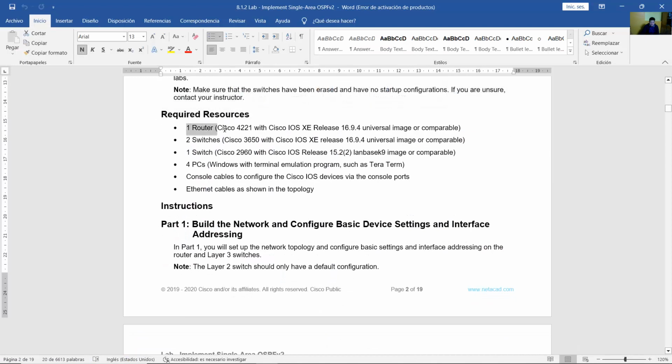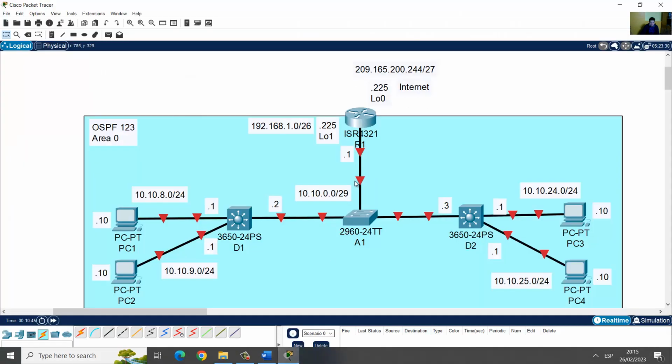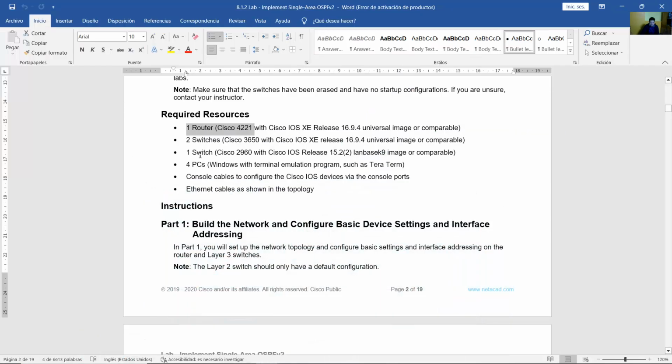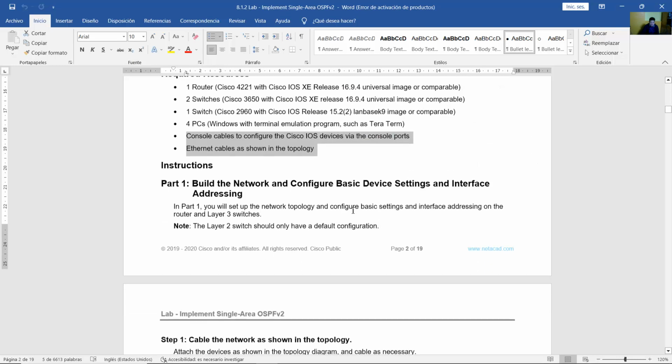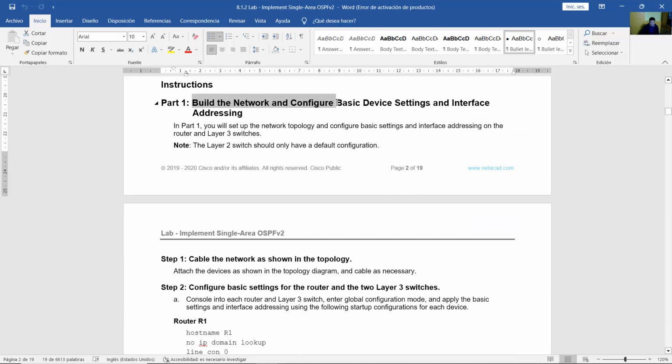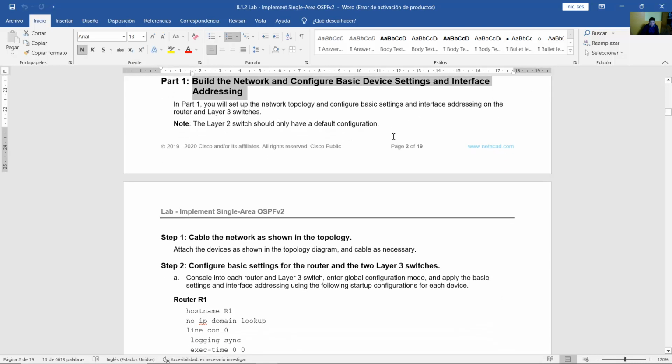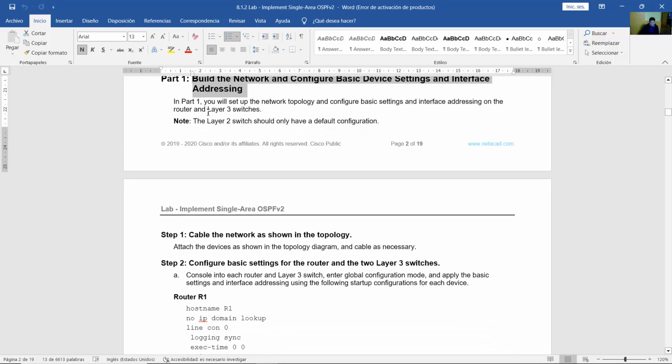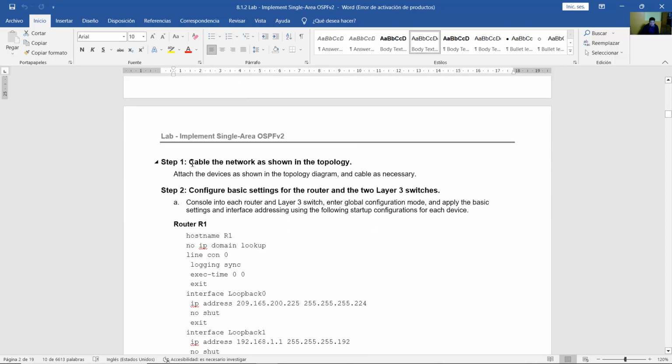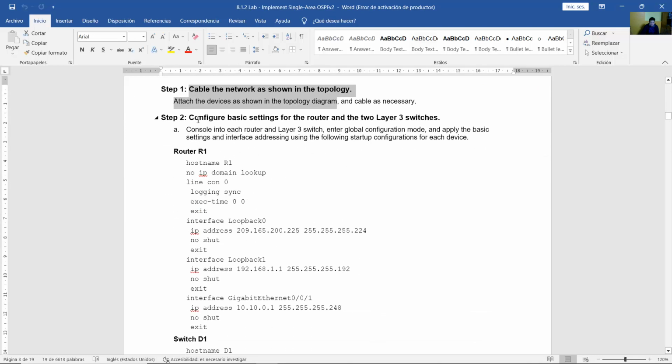Required resources: one router, Cisco 4221. I'm using 4321. Two switches, Cisco 3650. One switch, Cisco 2960. Four PCs. Console cables, Ethernet cables. Build the network and configure basic device settings and interface addressing. The layer 2 switch should only have a default configuration. Cable the network. Ready. Configure basic settings for the router and the two layer 3 switches.